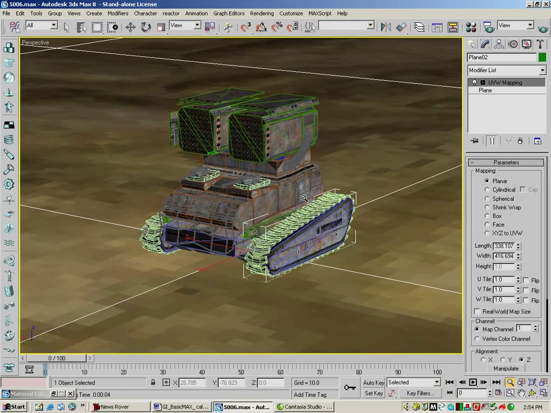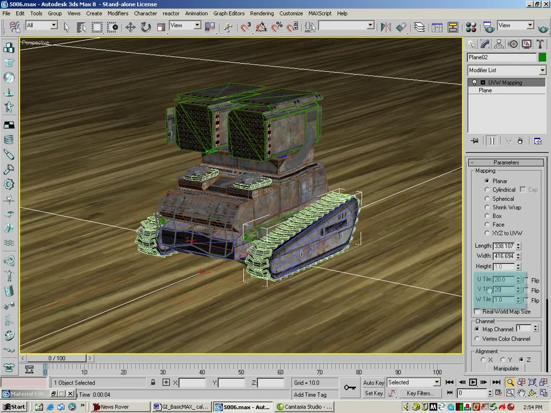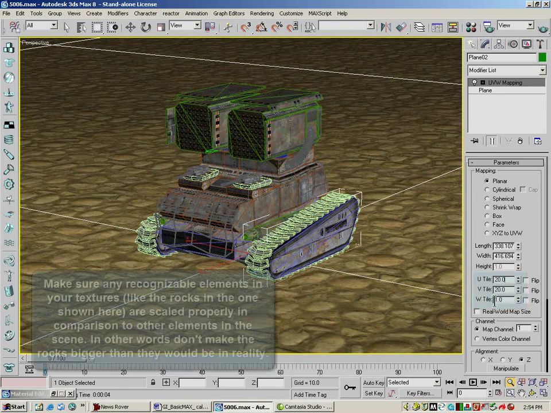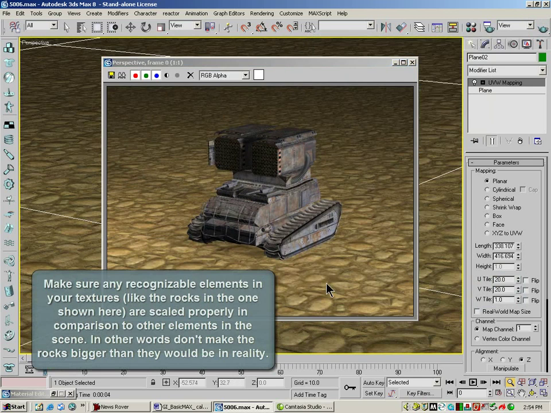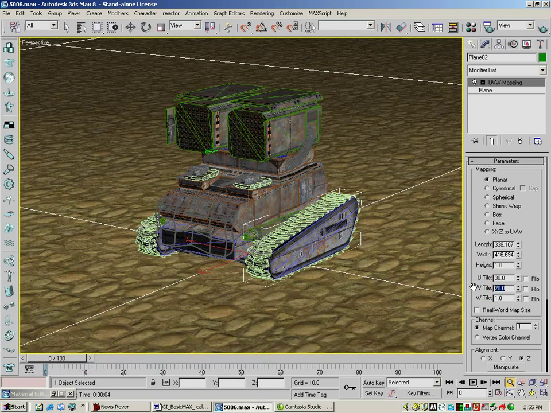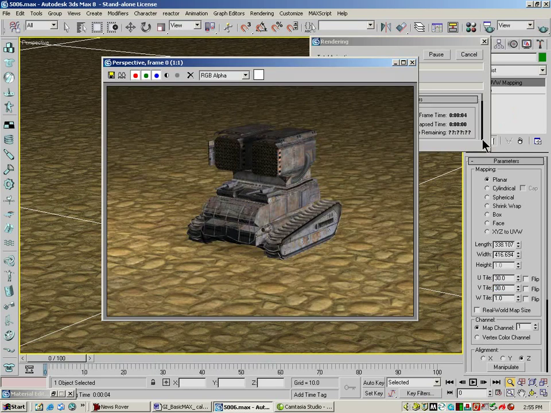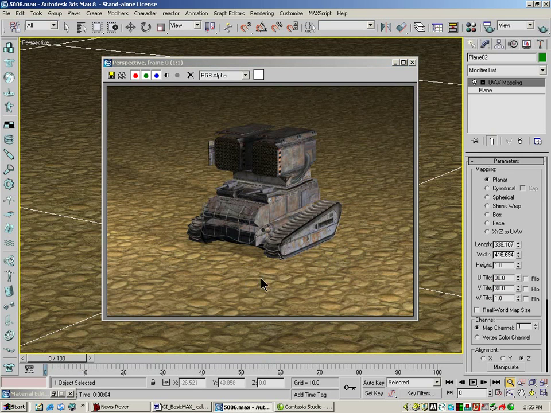It's an easy thing to fix. We just go to our tiling, and I'm going to tile it 20 in U and 20 in V. And now if I render this, you'll see that it will tighten that texture map up to be a little closer to what we want. Now those rocks are still pretty darn big. How about 30 by 30? There we go. That's a little better. And now I've got a texture map that matches the scale of my tank.